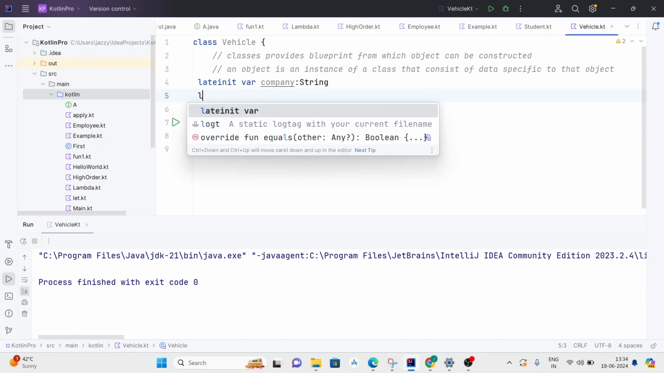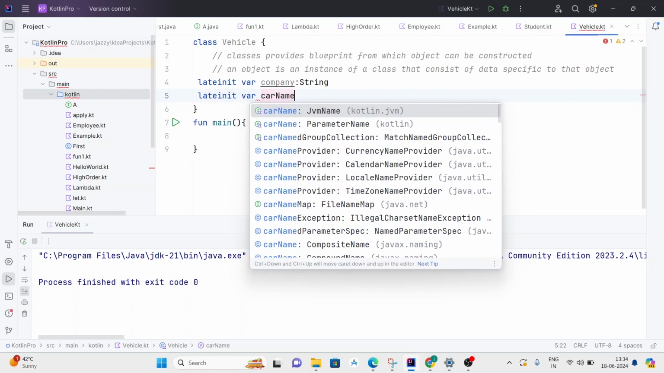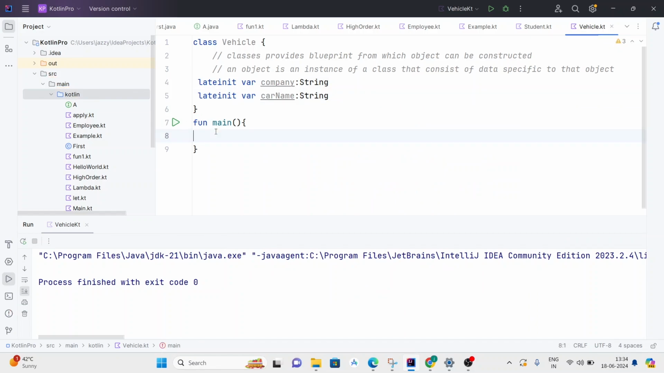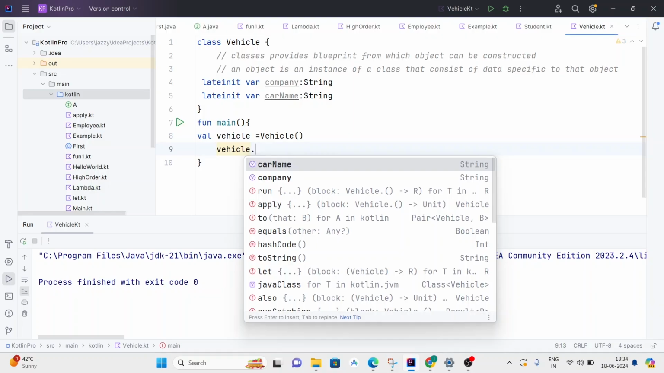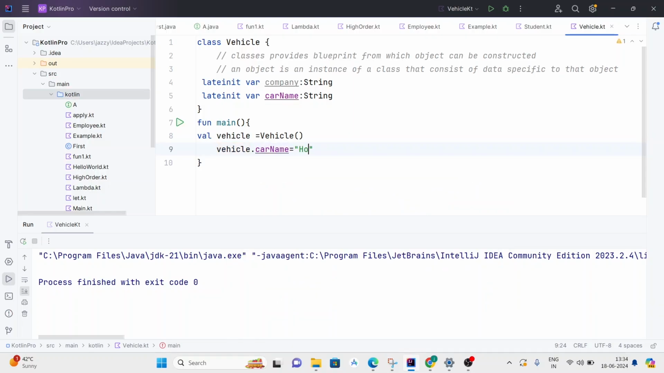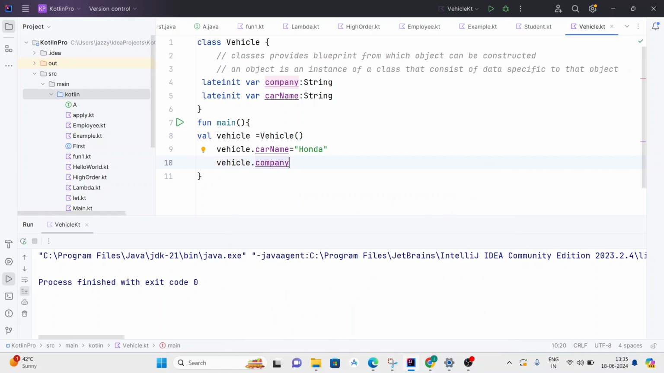Now declare another variable, lateinit var car name of type String. Now go to the main function. Let's create the object of that class. Val vehicle is initialized to Vehicle, the class name. Now by using the object name, let's access the variable and initialize it. Dot car name, I initialize to City. Also access the company name, vehicle dot company, and initialize to Honda.